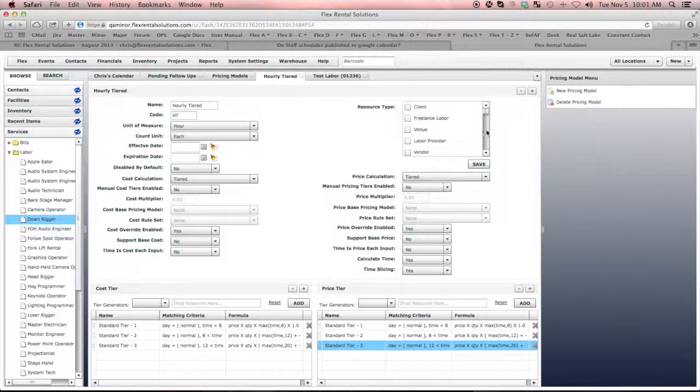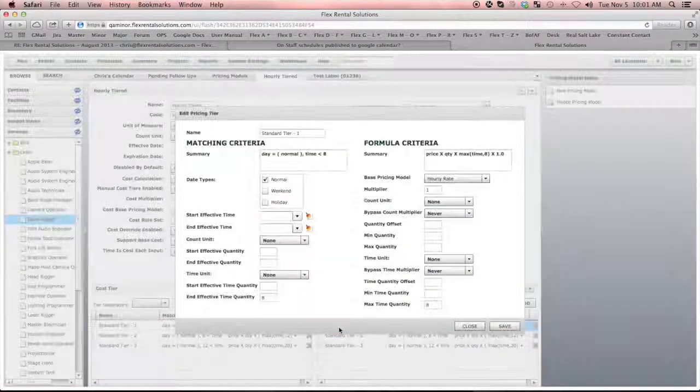We have set that this pricing model relates to labor. The pricing calculation is tiered. We have a price override enable setting set to yes. We have calculated time set to yes, and time slicing set to yes. We created 3 separate tiers, and we will review each one of these.